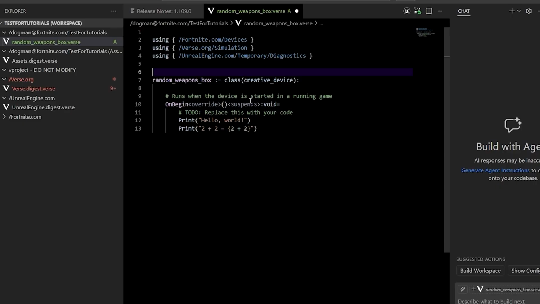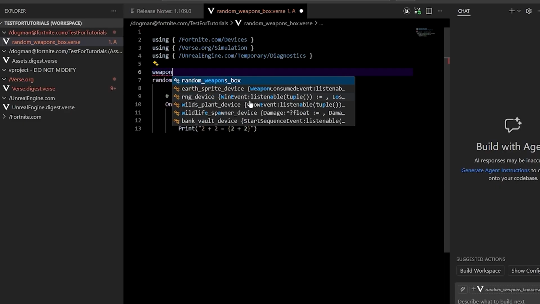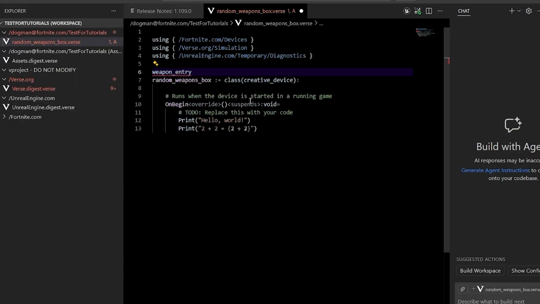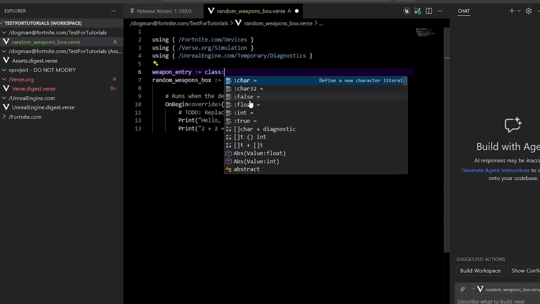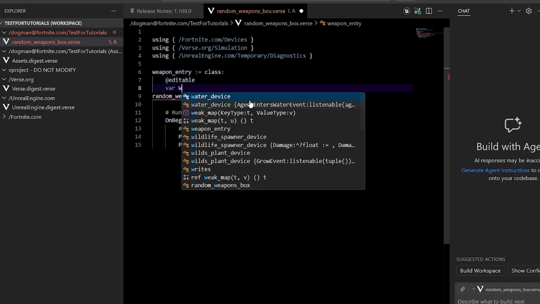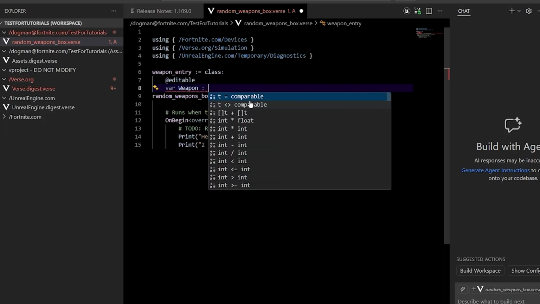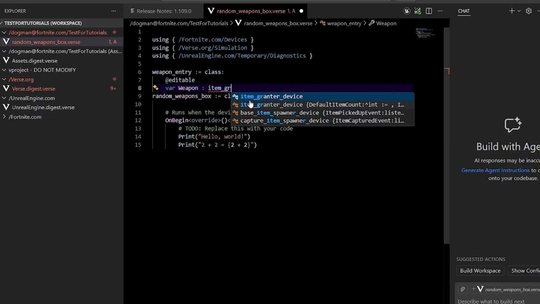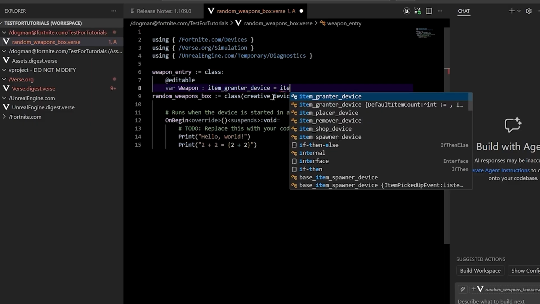So the first thing we're going to do is just create a class called weapon entry, which is going to be our objects in the weapon random box. And in this class, there's going to be two things. So the first thing is going to be an editable. It's going to be a weapon, which is going to be an item granter device. This is what's actually going to give the player the weapon. We can just use this. We're going to set that equal to an item granter device.